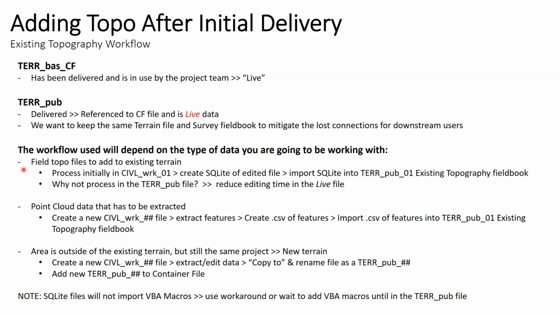So if you have point cloud data that you need to extract, again, I would go create a civil working file, extract those features in that civil working file, create that CSV, and then import that CSV into your Terrain Pub 01 or whatever file it is you need to do that.